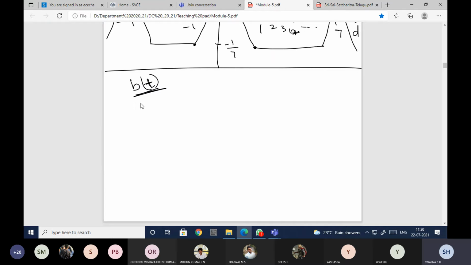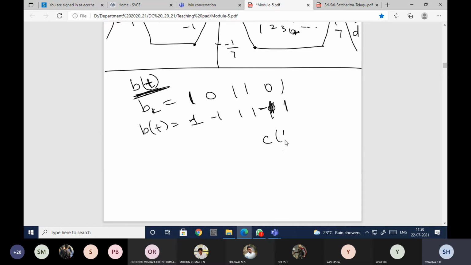B of t signal is nothing but you have B K like 1 0 1 like that, right? So B of t is nothing but using the NRZ bipolar, we represent 1 as 1 only and 0 as minus 1. So minus 1 here, 1 here. So that is what your B of t signal. Okay, so what I need to do here, whatever C of t sequence I'm getting. This is my original signal.